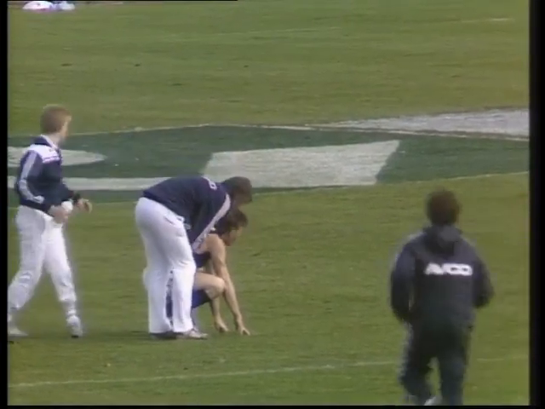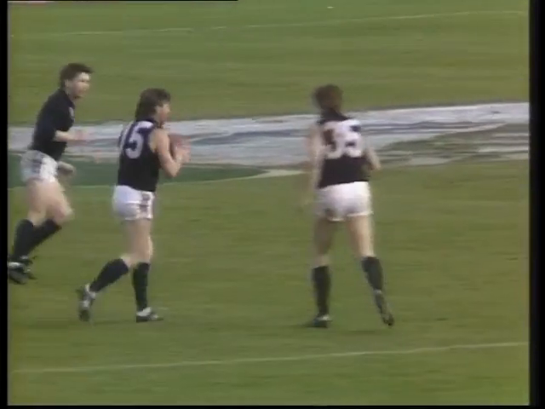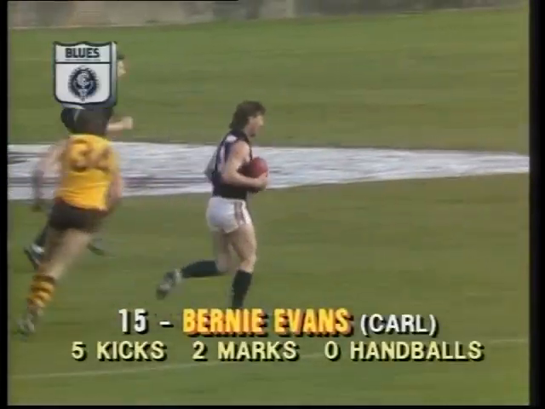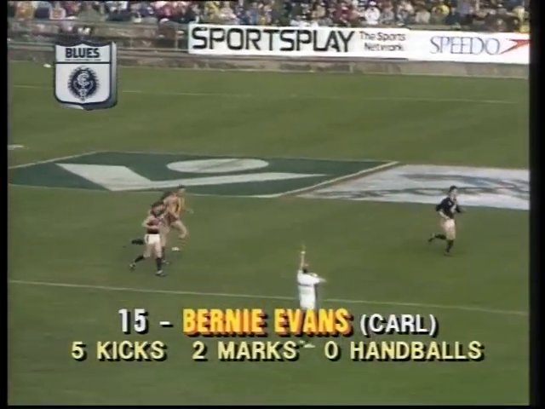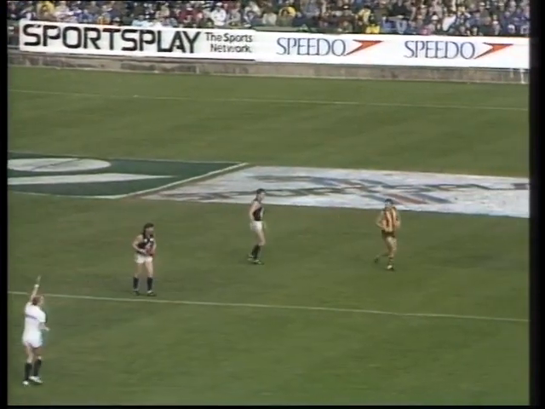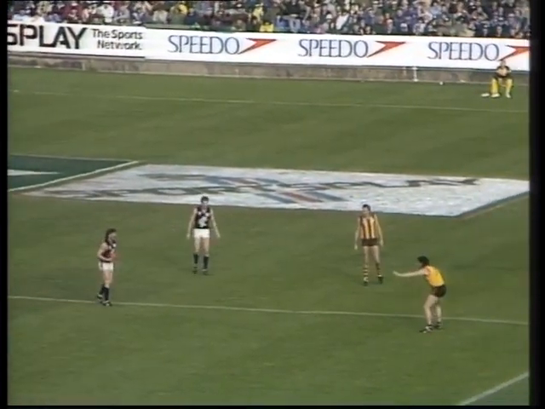Doesn't look too bright at the moment, Pete, and I think you'll be okay. I think he's livened them up a bit, though, Bernie Evans. He's made a big difference this quarter. 5 kicks. So Bernie Evans, not far from the point of the centre square.